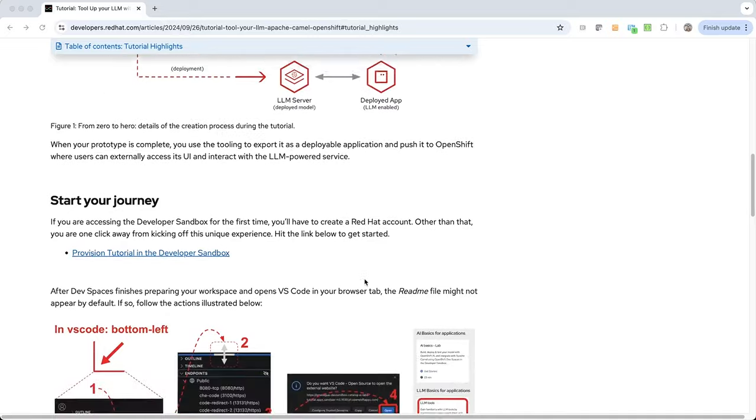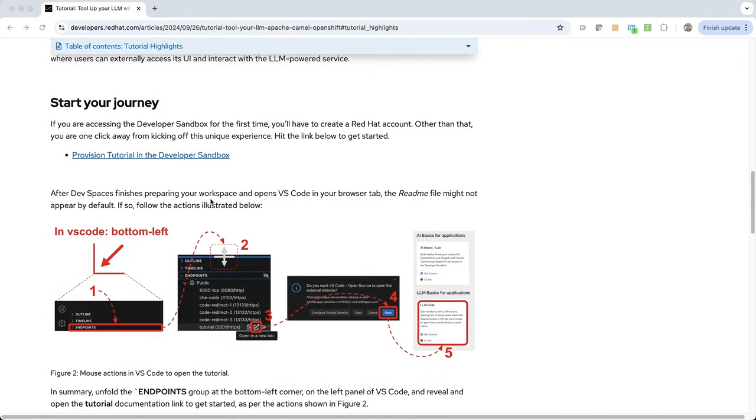Right, so let's see how you provision your environment. We have a link here that is going to help you with that and is going to do that automatically. But then there's a series of actions you have to take to ensure you start your documentation and all the guiding instructions. But first, let's pretend this is the first time you access the developer sandbox and you don't have an account to use.